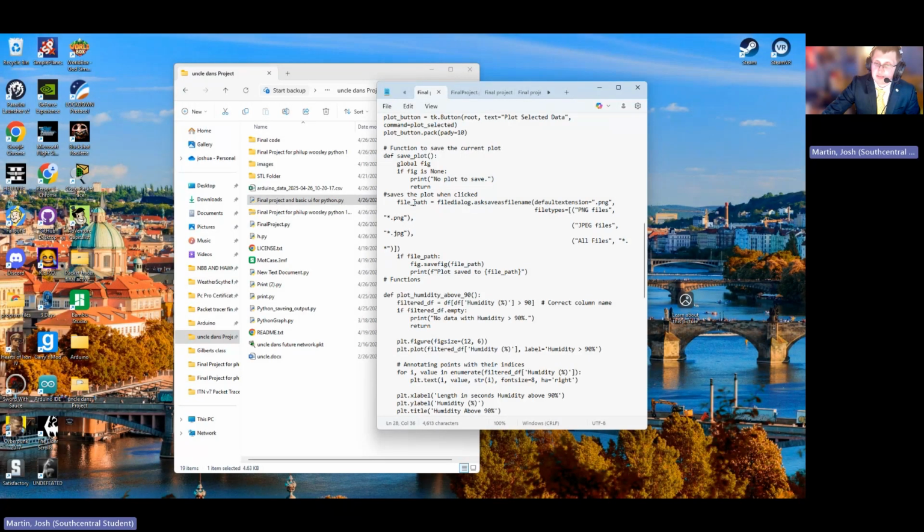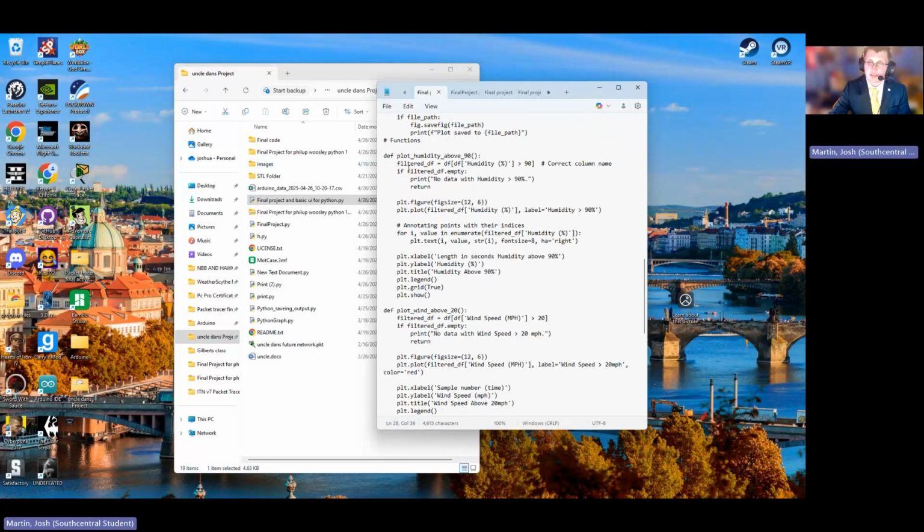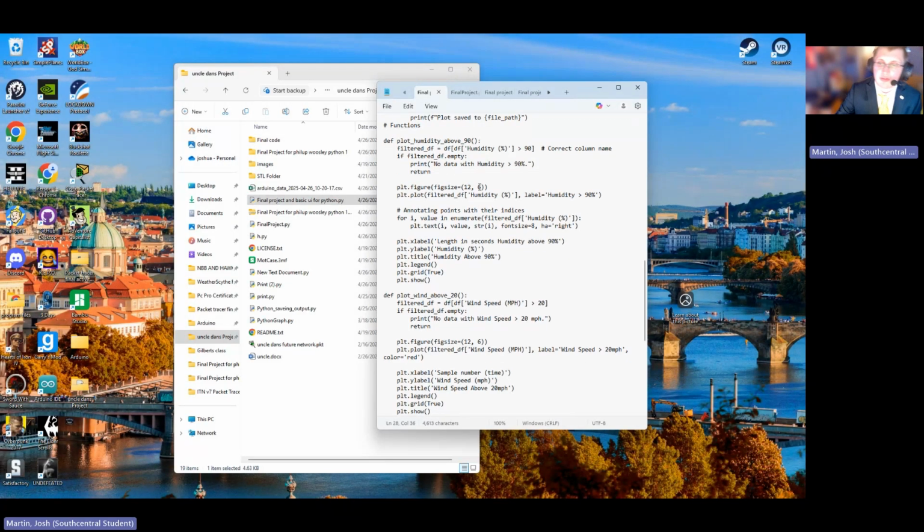So it'll go ahead and save it to the file plot path of the file dialog that you choose and the default extension. So it's PNG, PNG, JPEG, all files. If the file path is saved, then it'll go ahead and print saved file path. And then here's our function, define humidity above 90%. So it'll filter anything that is above 90% and add the corrected column 9. If it's filtered empty, then it'll say no data with humidity above 90%.